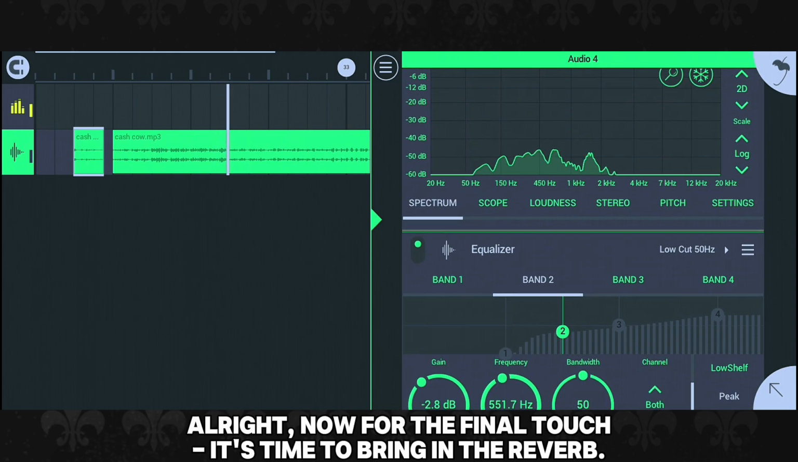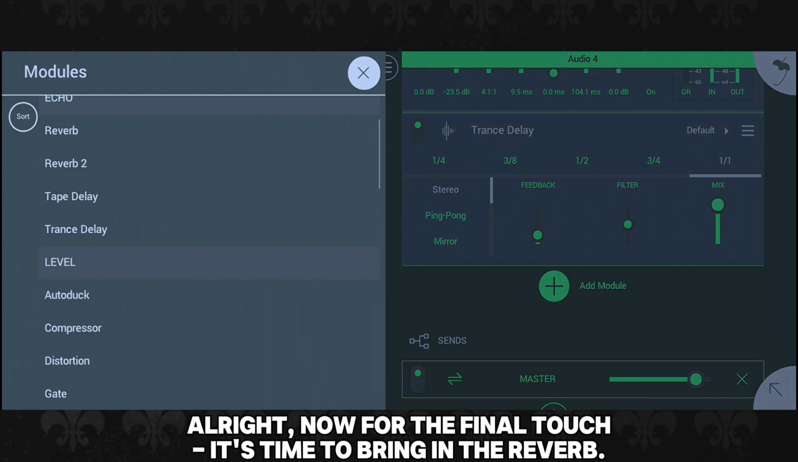Alright, now for the final touch. It's time to bring in the reverb.